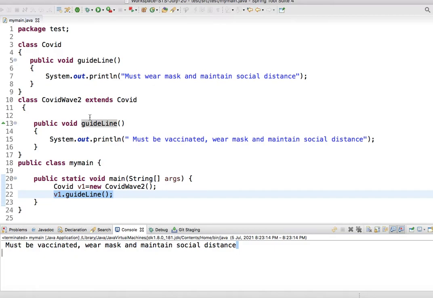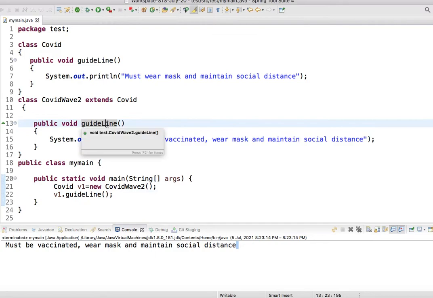Now there is no place for the annotation called @Override. Then what is the utility of @Override? Suppose while I am writing this overriding method, if I make any spelling mistake, COVID Web 2 has a method called guideline. This guideline has a similar spelling as the superclass method, but the subclass method has a typing mistake. You can see guideline, the L is in the small case.